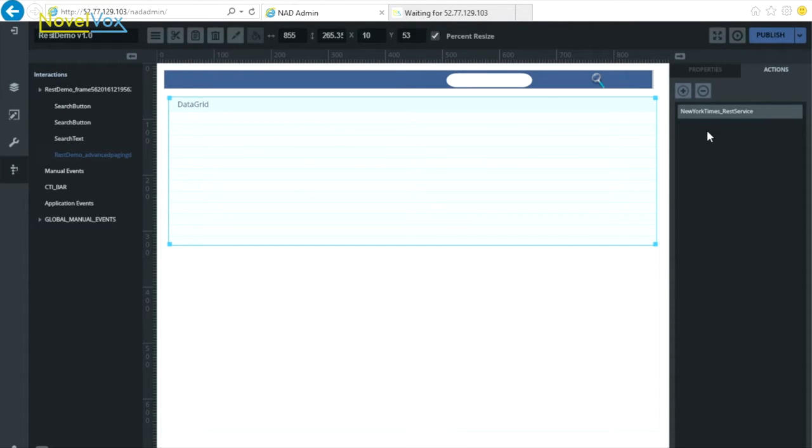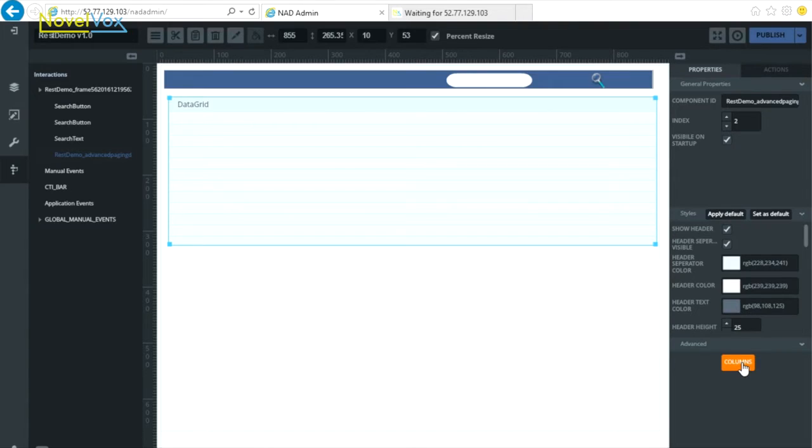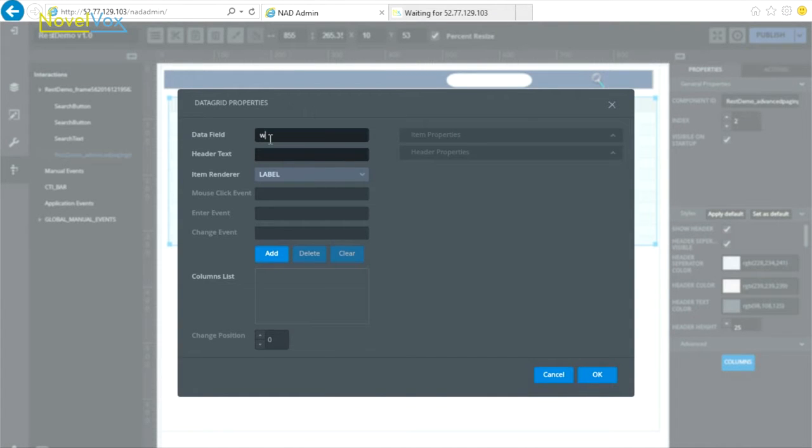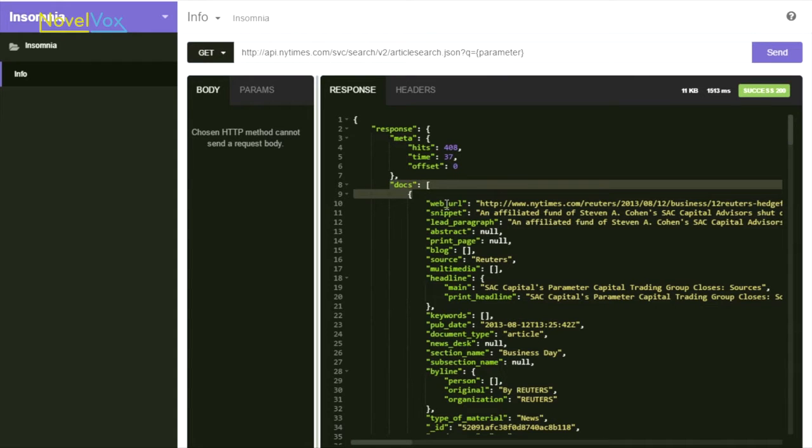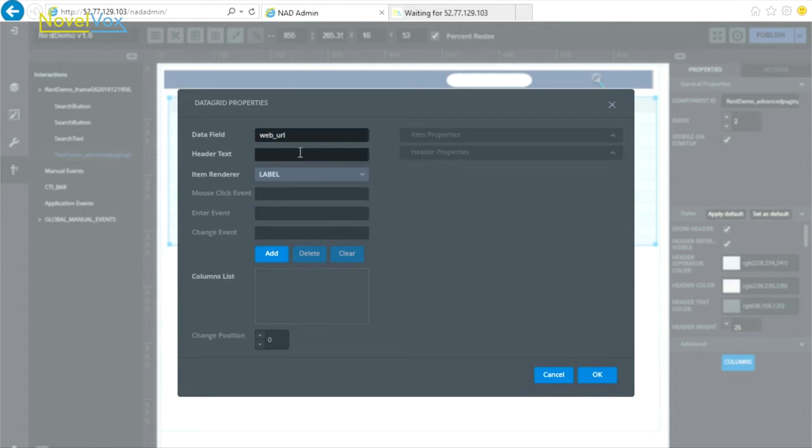Select the data grid, go to Properties, and from the columns, we can mention the specific fields that we want to view. Suppose I want to see the web URL, the snippet, and the source. So we'll add web URL, snippet, and source, clicking Add after each.